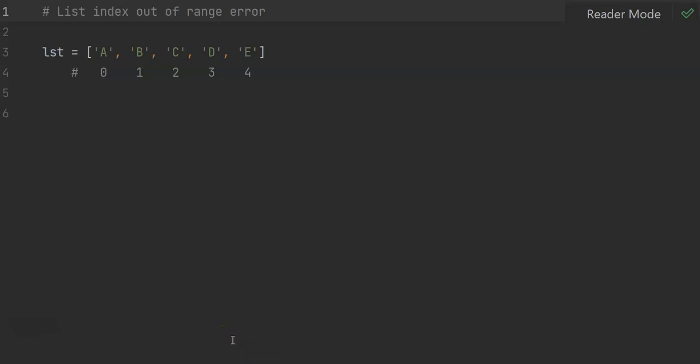So today we are going to discuss how to resolve the error list index out of range. This error appears when the elements in the list are lesser than the number of times we are iterating through the list. So let's understand this problem with an example.